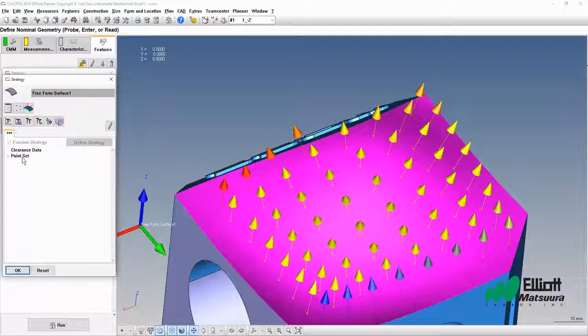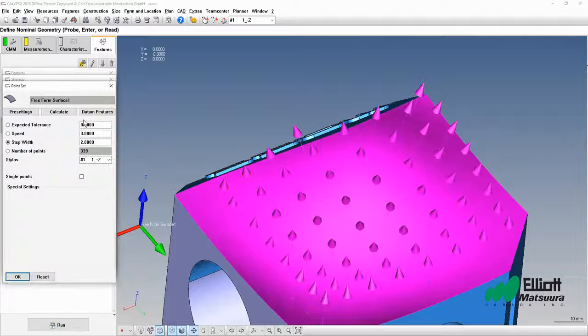When you collapse the point set and open it, you can control the scanning methodology. As you can see here, we're scanning a point every 2 millimeters. You don't need to have as many points in a freeform as a curve, but let's set a value of 0.5 millimeter. This will give a fairly dense coverage of our surface.